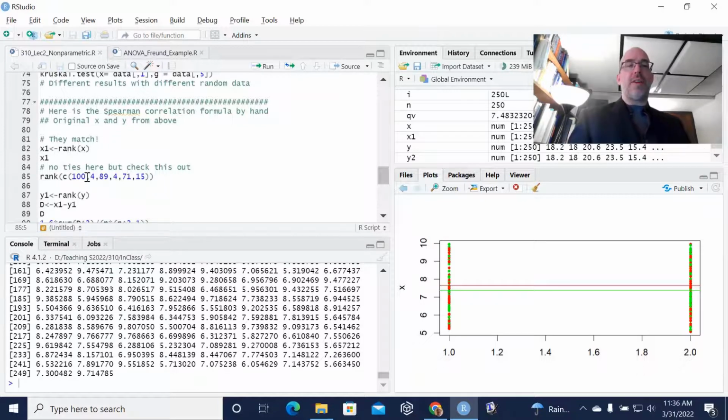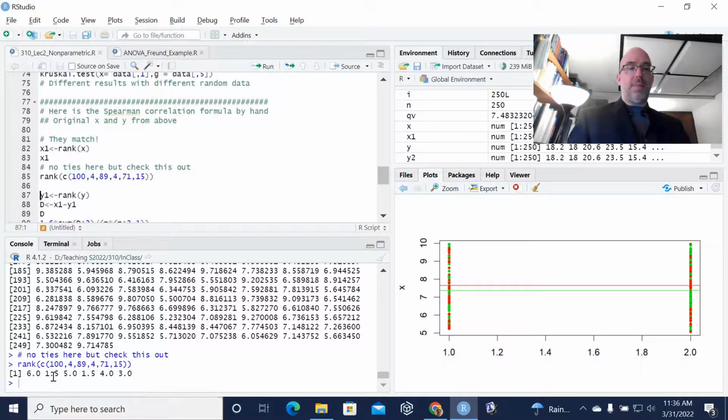I made this up. There's two 4s, and this is the lowest number, so it's going to be ranked 1. But 1 and 2 are both ties, so they both get 1.5. I just made that up to show you what happens in the case of ties.